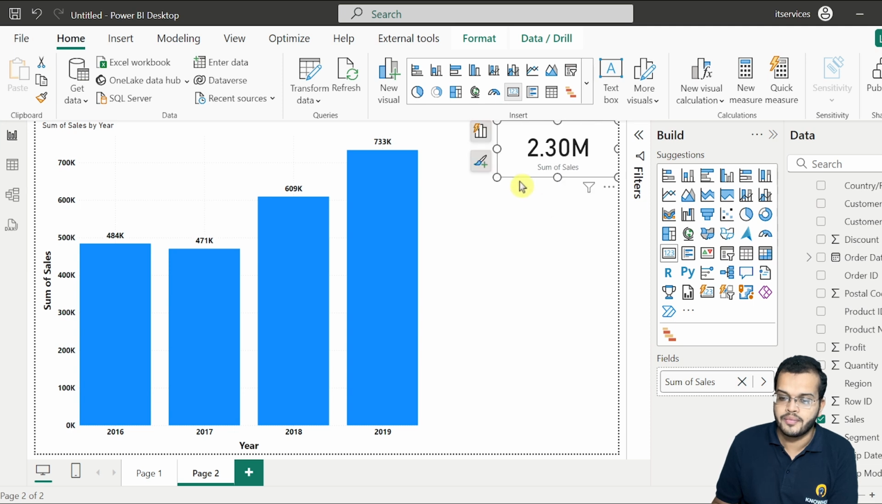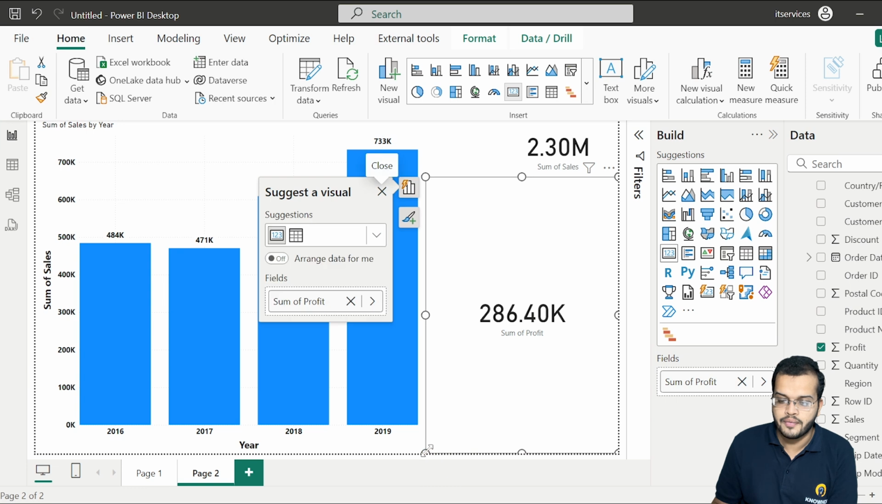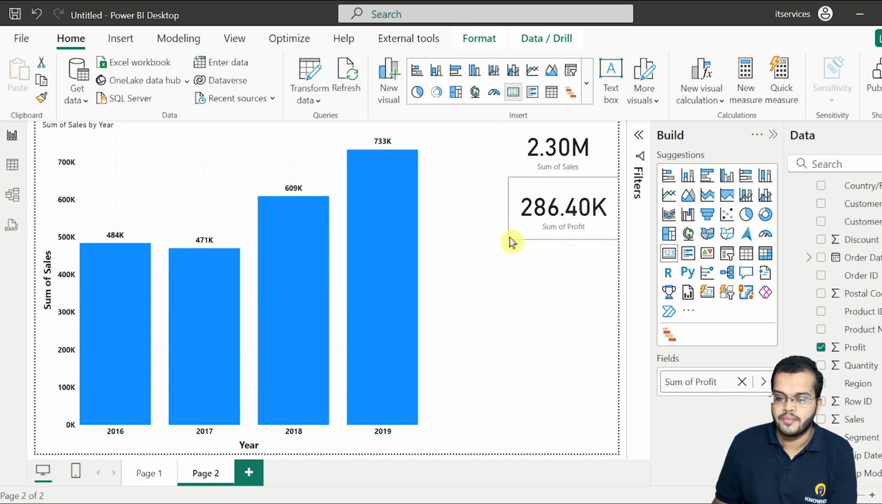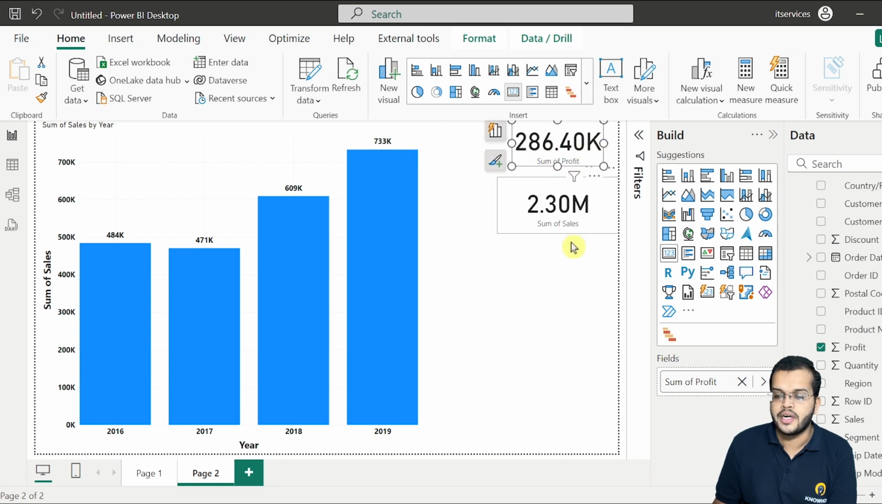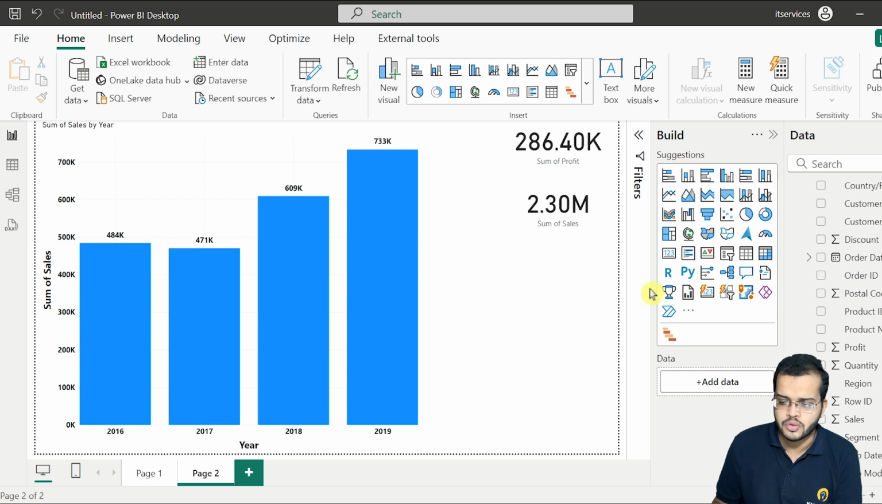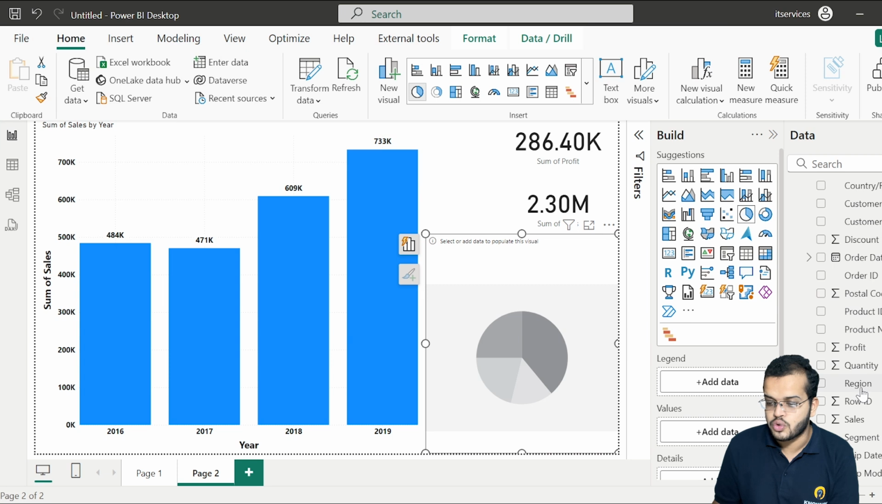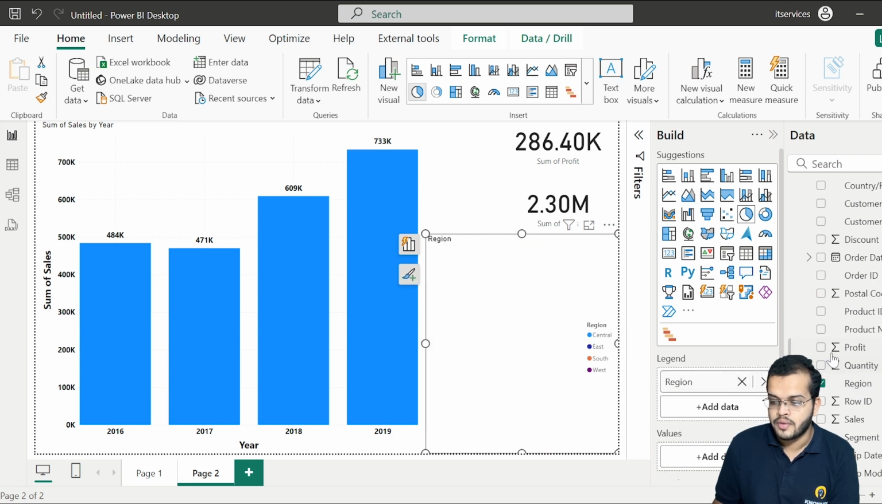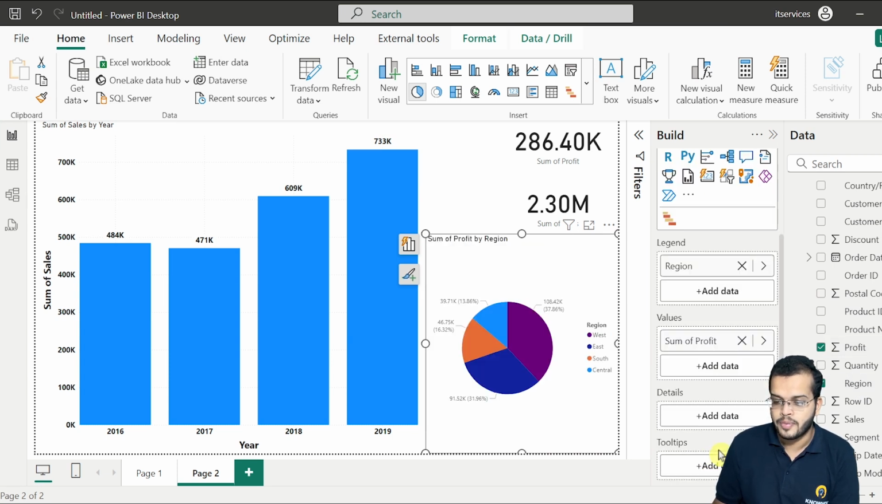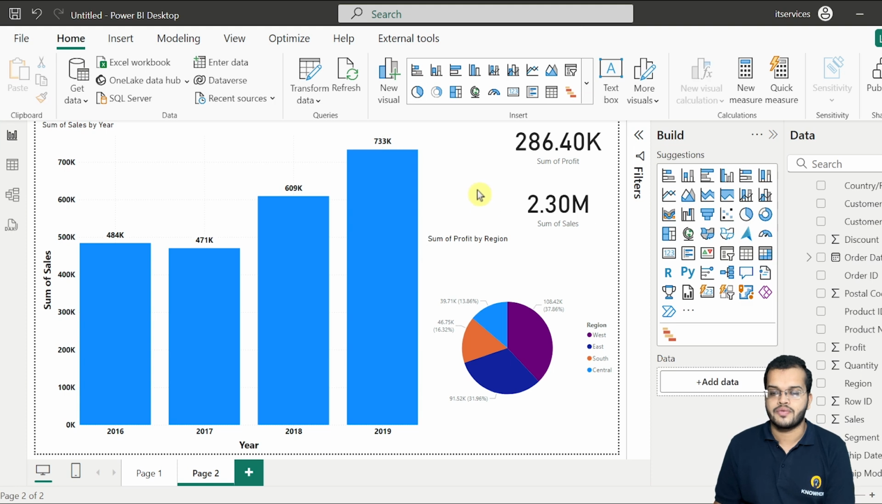Okay, interesting. In the same way, another card chart. How much is my total profit? Okay, interesting. So I have two visuals here, the sum of profit and sum of sales. In the same way, if I would like to choose any other visual, if I take a pie chart, in this pie chart, if I choose the legend region and the profit, so now I have got something here.